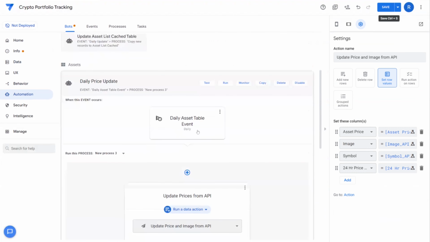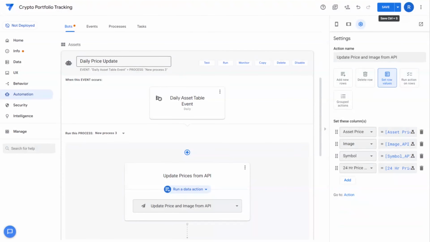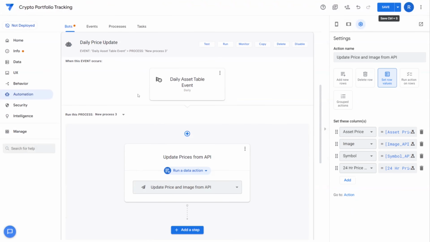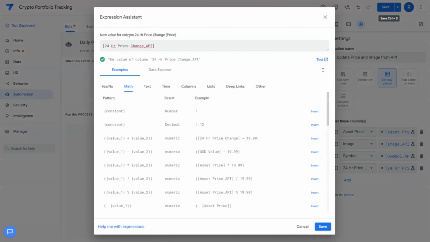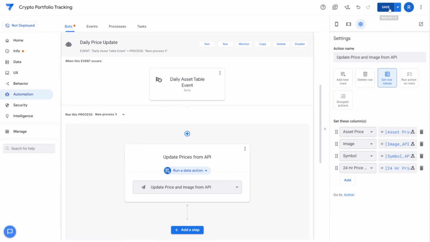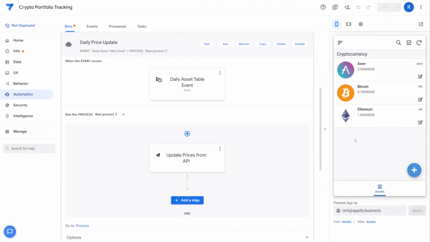So now when we go to automation and we navigate to the daily price update automation that we've created, and the action itself called update price and image from API, we can add in the 24-hour price change column to that table that we'll update, and then we're going to update that with the API value itself, and then we'll hit save. So with that, we've updated our data model to now record the price change into our asset table for the user.